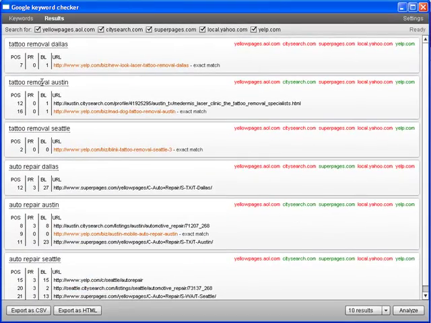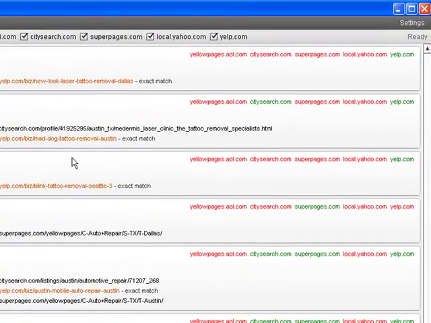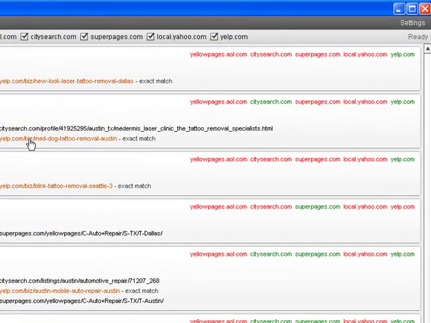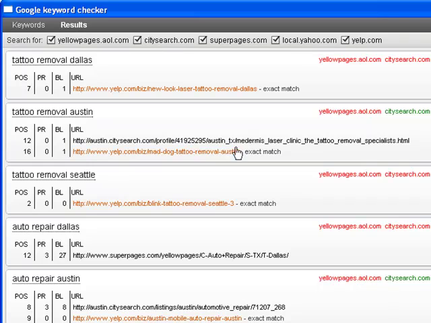Tattoo removal Austin, we've got a City Search and the Yelp. Once again, the Yelp is an individual listing, and in this case, you're lucky, the City Search is an individual listing as well. So cool, both have 1 backlink. Yippee! I mean, how much effort do they make? Go in there, for Austin, you can dominate page 1 with 2 backlinks. Tattoo removal Seattle, very similar.